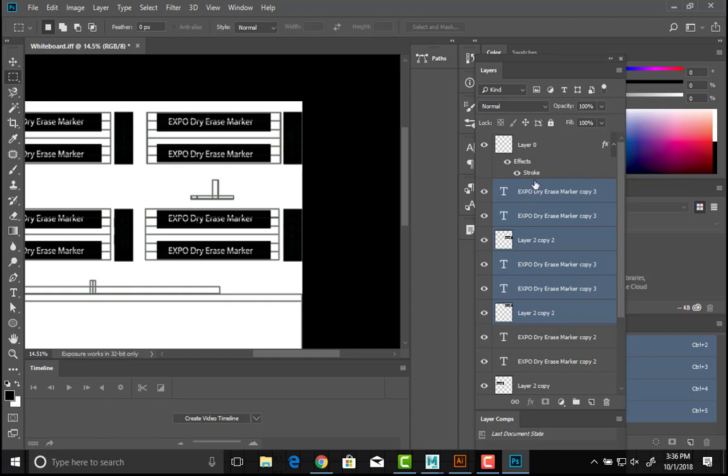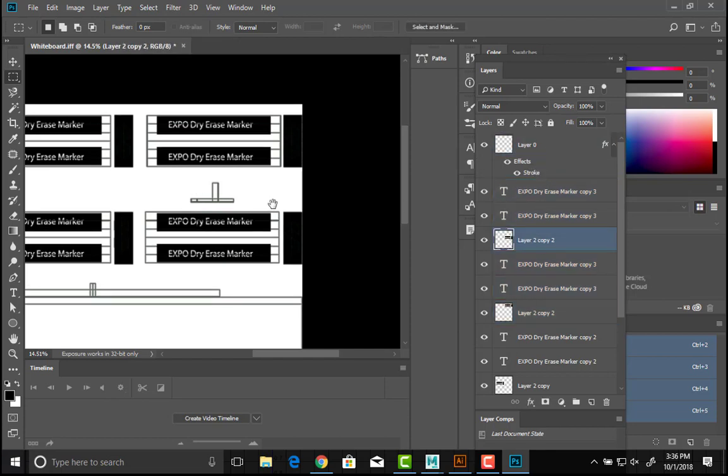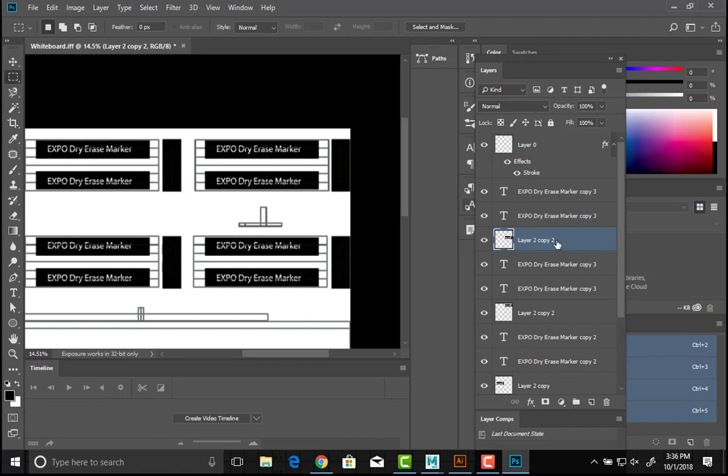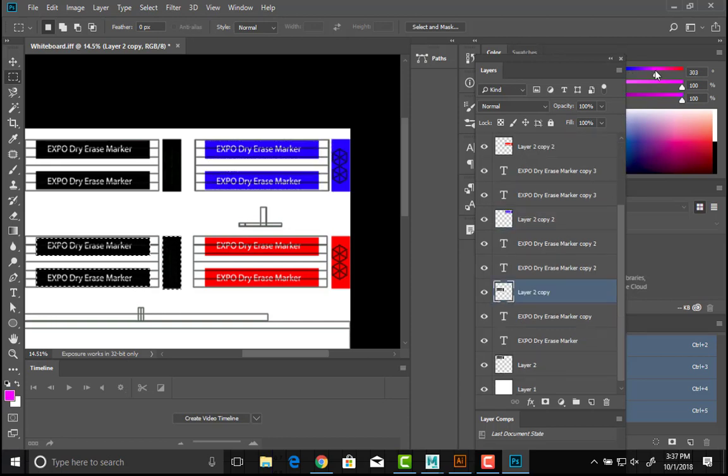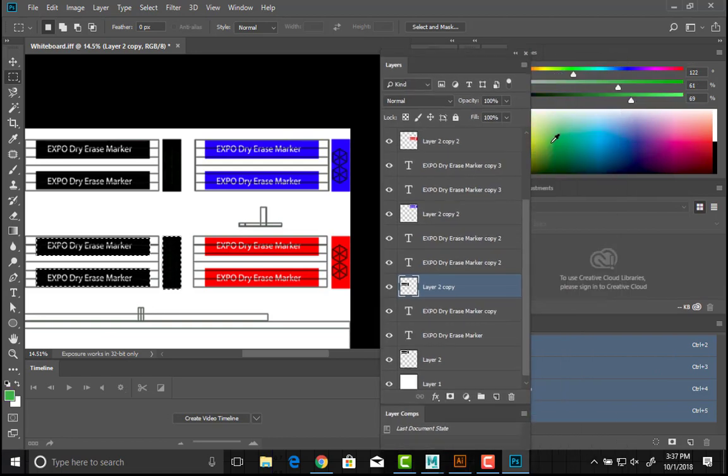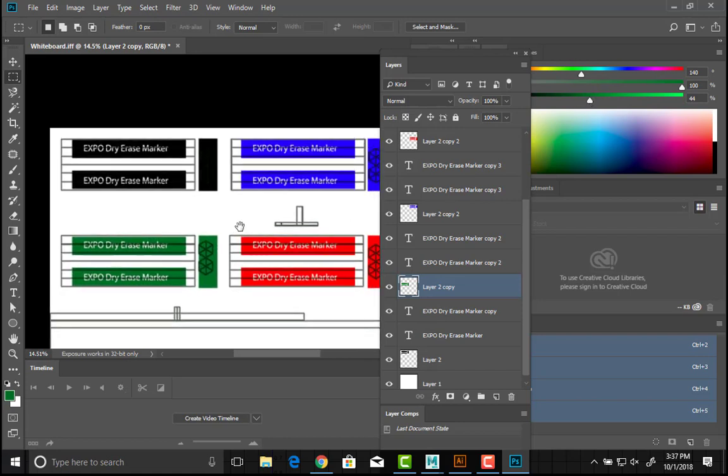Alright, so now it's just a matter of changing the color. So I go to this one. I'm going to control click it. I'll pick a color, bright red. Fill it. Control click this one. Click on it. This one will be blue. Control click this one. Click on the layer. This one will be green. That's a weird green for an Expo marker. So there we go. Cool.